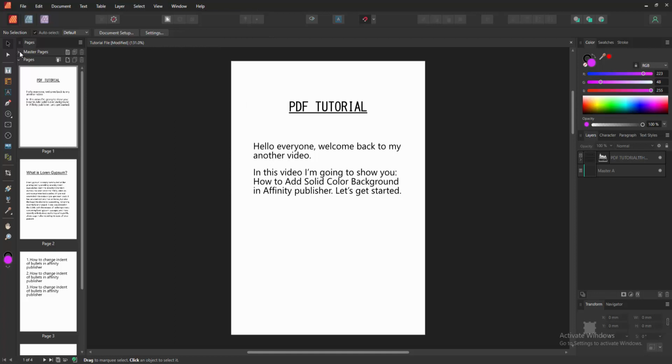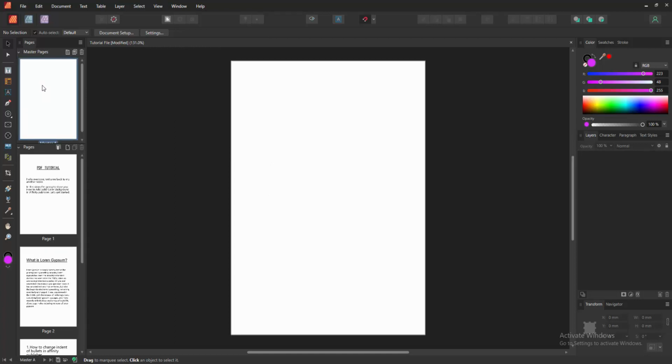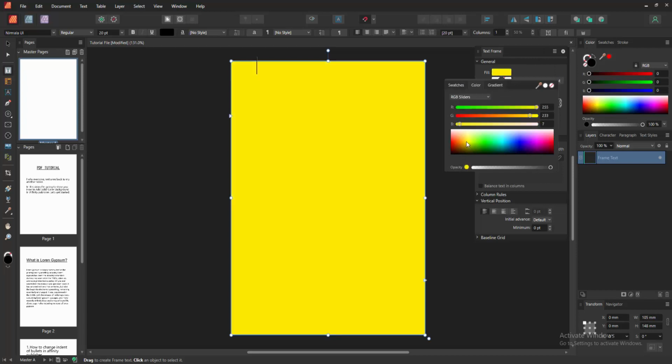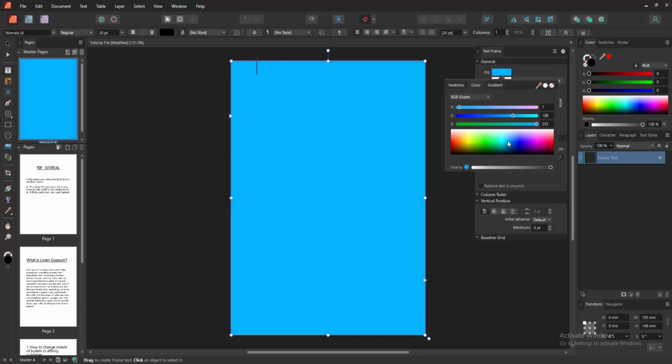Then we enable the master page and double click on the master page. Then select the frame text tool and draw the text frame over the page, and select the text frame option and choose the fill color and apply any solid color.